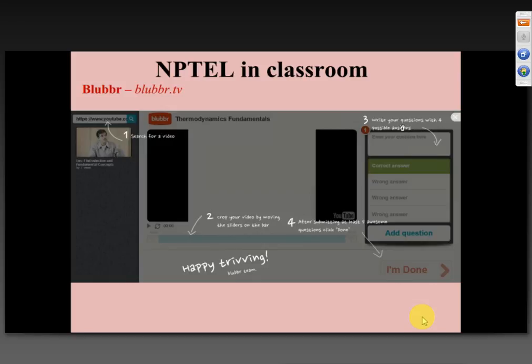Then I can add a question at a given point. Say for example, at 5 minutes I want to add a question. When the video has come to that particular point, I can stop it and add a question. This question can have one correct answer and 3 wrong answers, so you can have a multiple choice question. You can add as many questions as you want, and after adding all the questions, you can click on this, I am done.